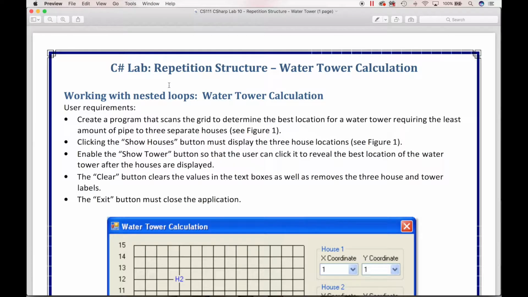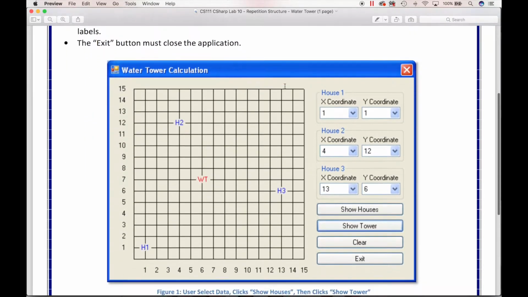We are going to investigate the repetition structure, but we're going to create this project here. I'm going to call it the water tower calculation. And so the idea is this.